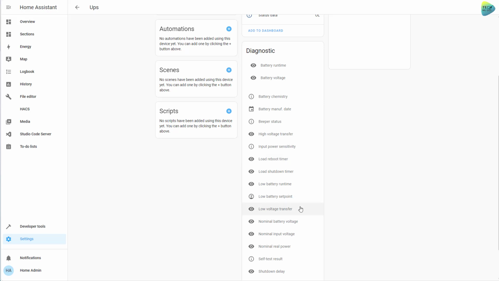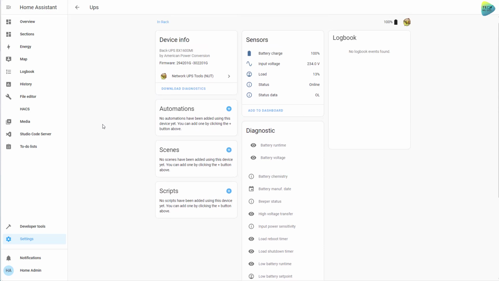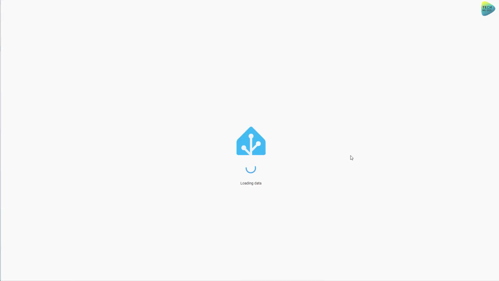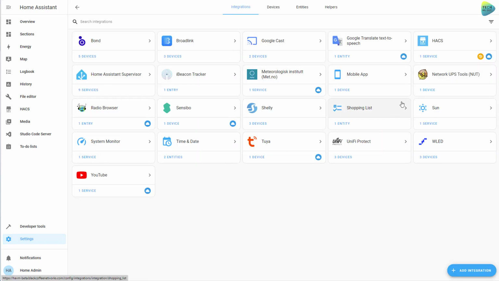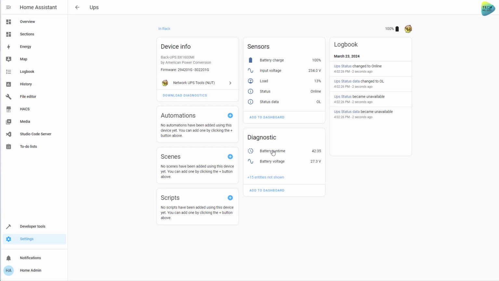And of course, you can enable whatever values you think are important to you, but these values that you've enabled need some time to start populating, so give it about 30 seconds or a minute and try to refresh your page. And if that didn't work, just give it more time. These values will eventually populate. Let's go back to our Settings, Devices, UPS, and you can see that now I get actual values from the entities I enabled.